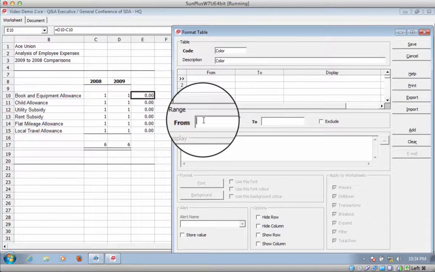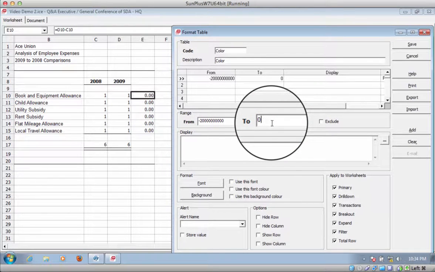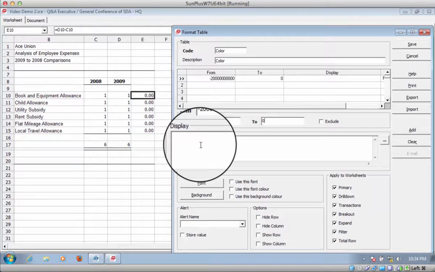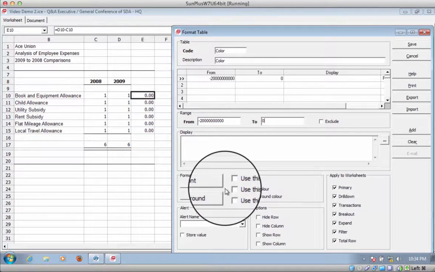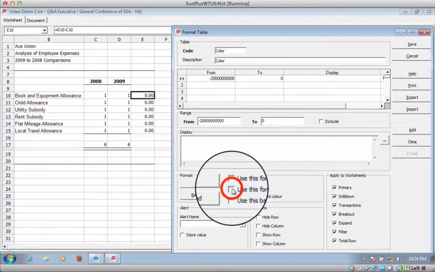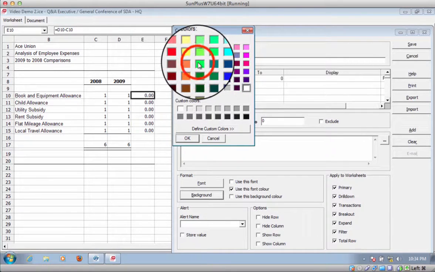So if the number is between, let's say, negative 2,000,000 and 0, that would mean that the expense has gone down. Okay, we would like the color to be green. Okay, so we'll go over here and we'll select green.